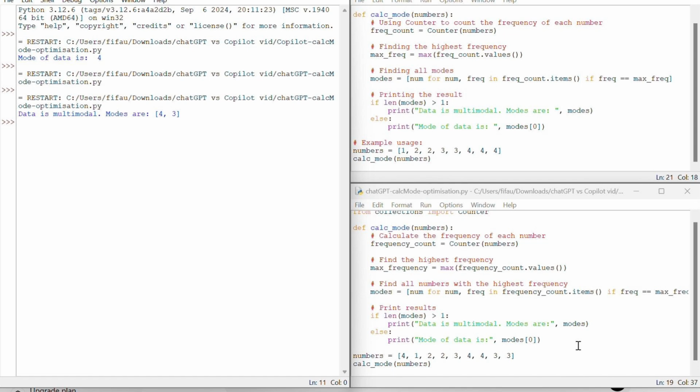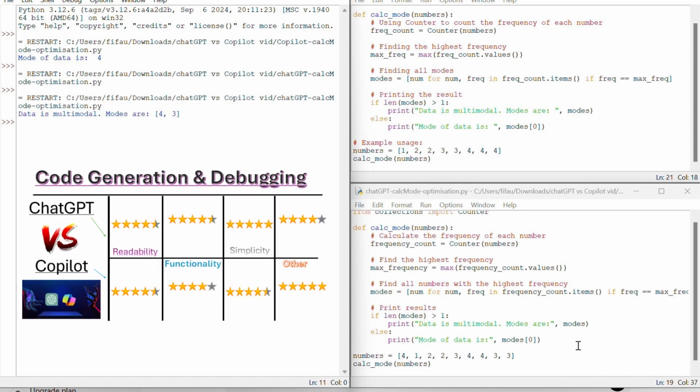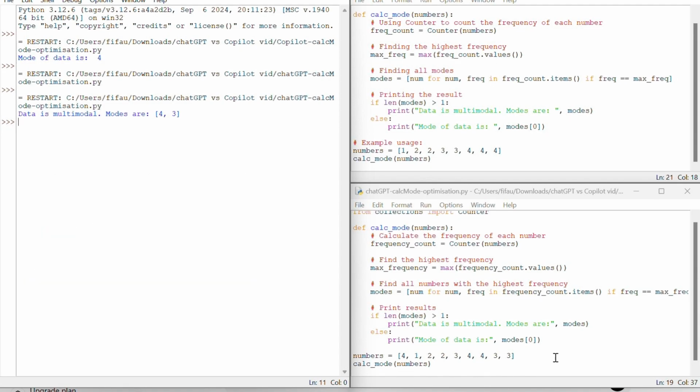And so that's the end of the code generation and debugging section. We showed a review of that, and now an evaluation comparison between the two AI models.